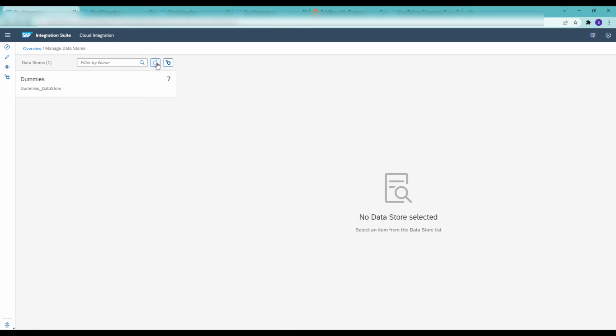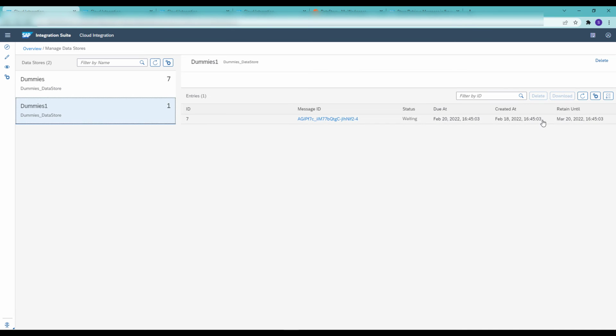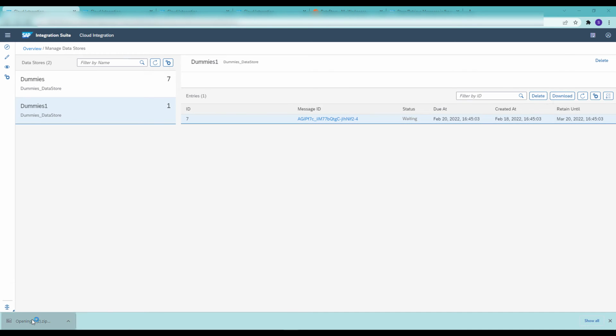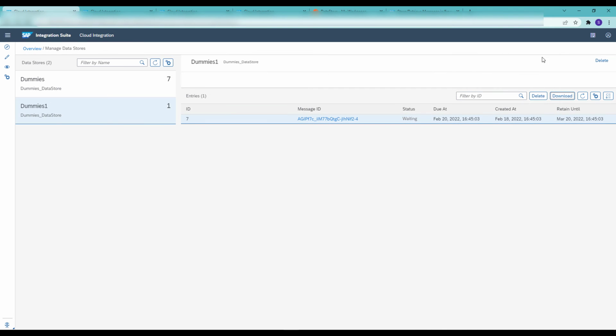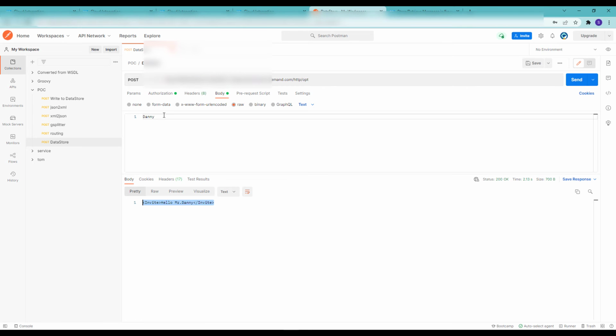Let's jump here. See, there is a data store created with name dummies1 and the value in it is Mr. Dani inside open and close tags. Let's send a couple more names. Mark, Mr. Mark, Raja, good, Rajesh.